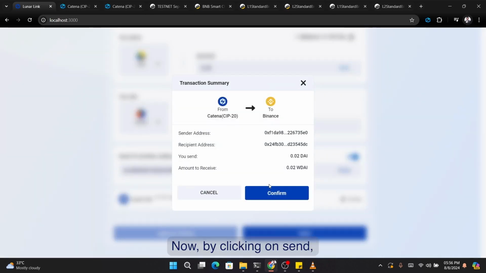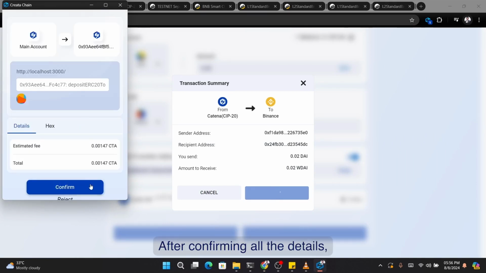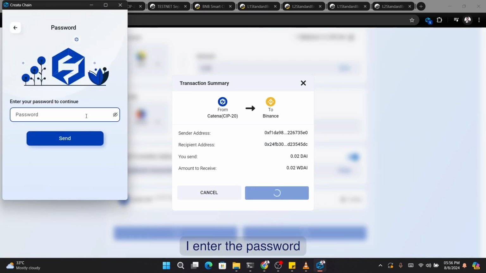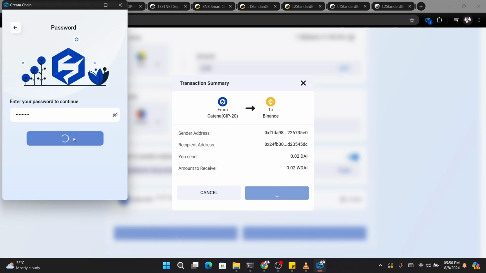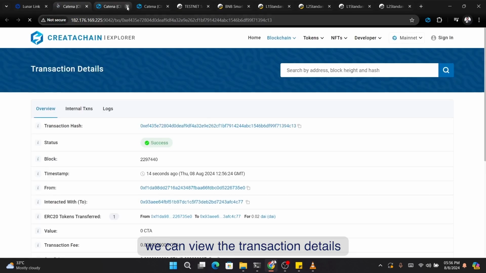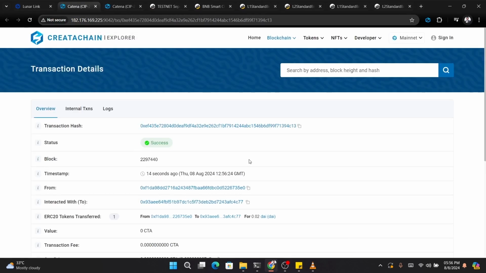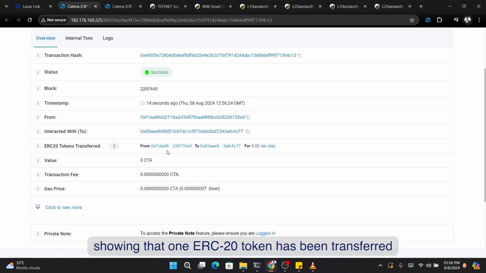Now, by clicking on Send, we will confirm the transaction. After confirming all the details, I enter the password. This will broadcast our transaction on the network. Let's wait a moment. You can now see the transaction hash here. By clicking on the transaction hash, we can view the transaction details. The transaction has been broadcasted, showing that one ERC20 token has been transferred.